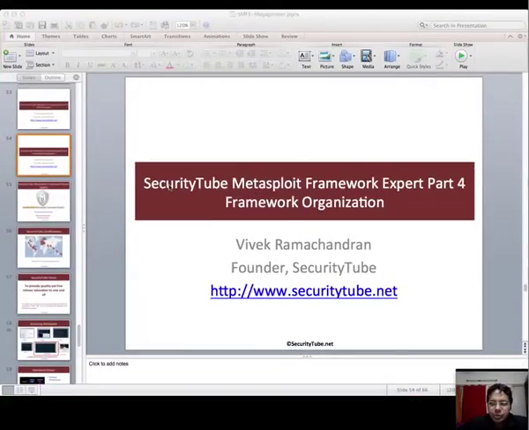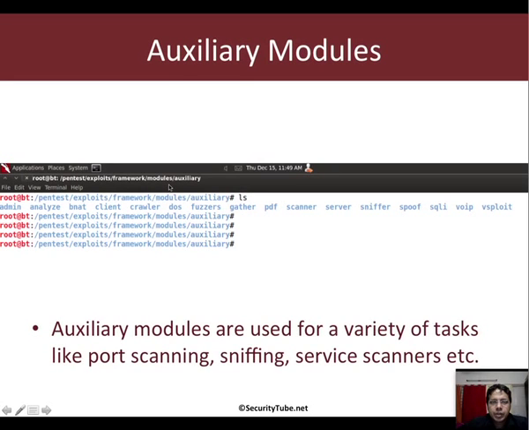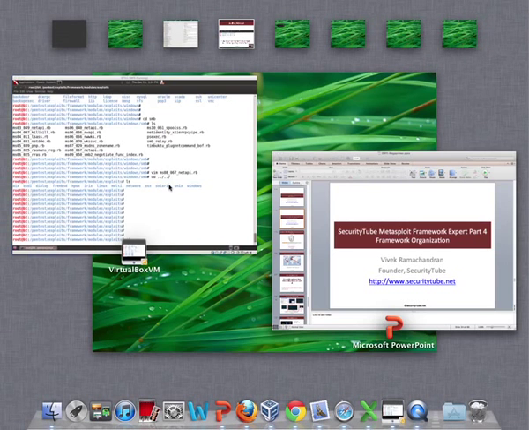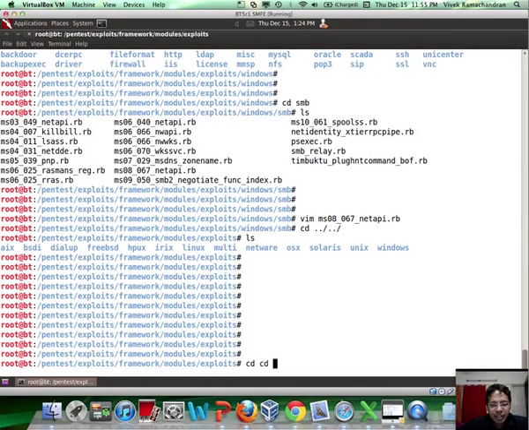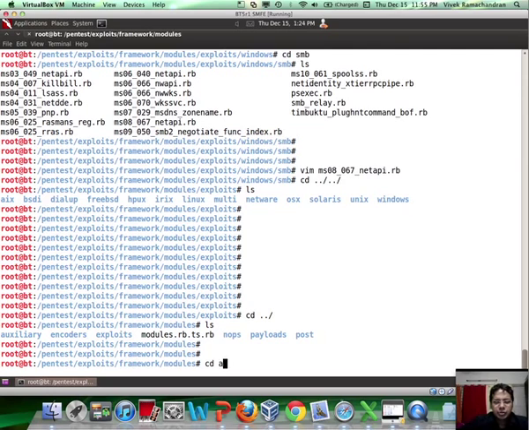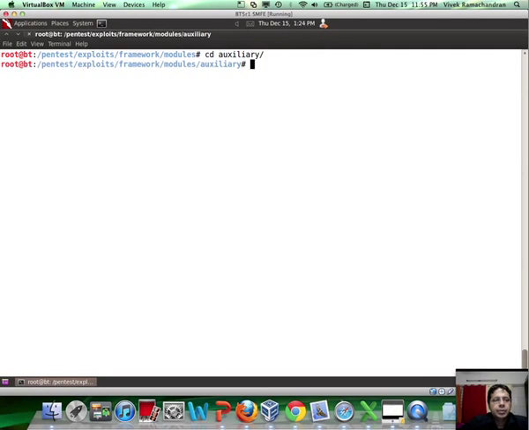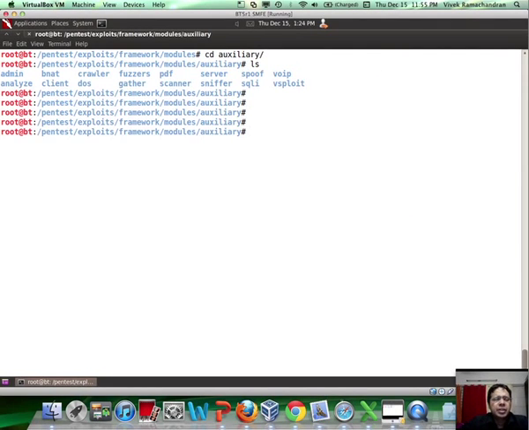Inside modules, you also have auxiliary modules like the one we use for port scanning. So if you do an ls here, you should see auxiliary. There we go. And here, typically this is categorized by functionality.